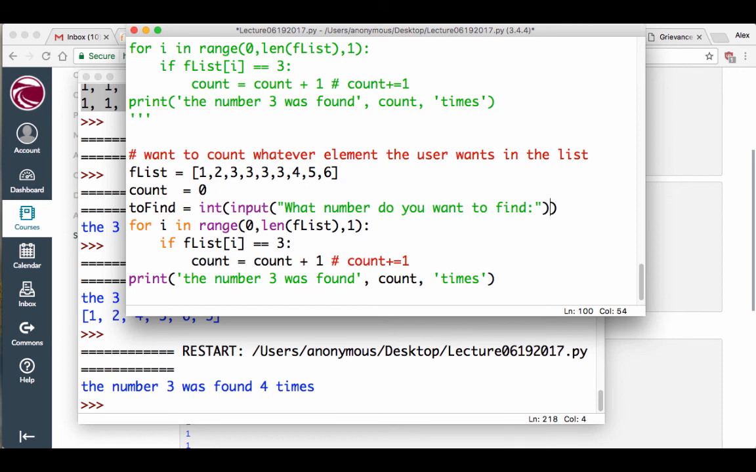And then all I got to do is change this 3 that I have right here. The 3 here is just going to go to find. And then this 3 here also, right? I'm going to take it off.